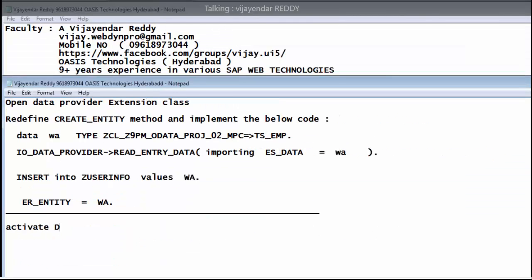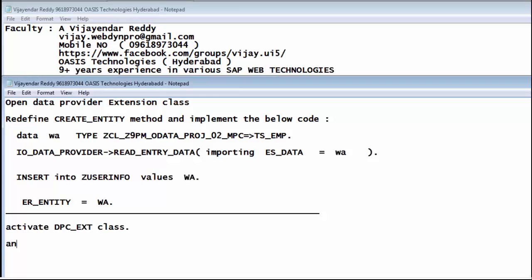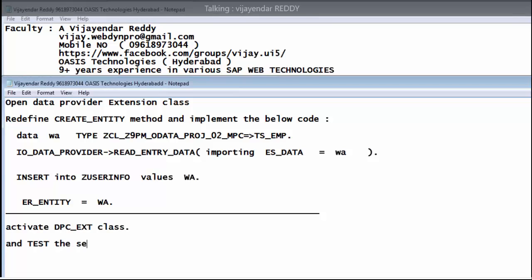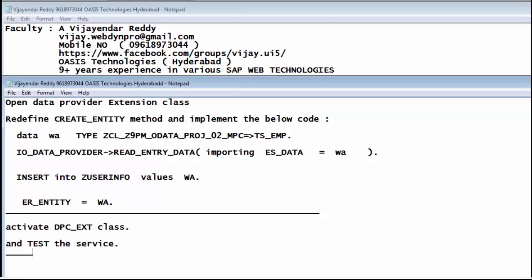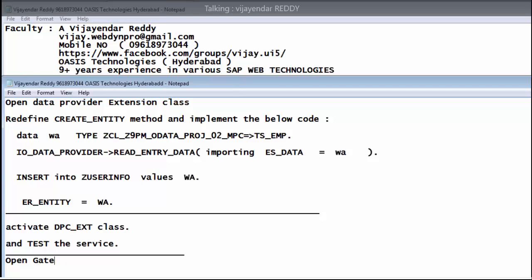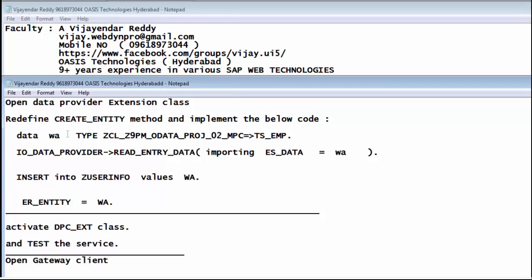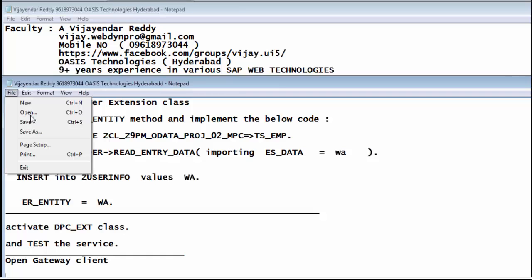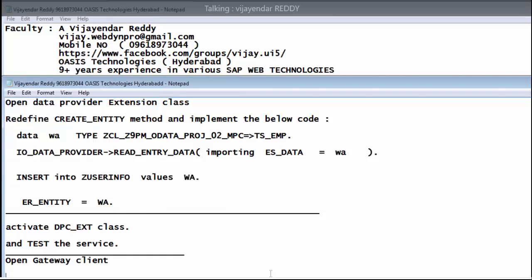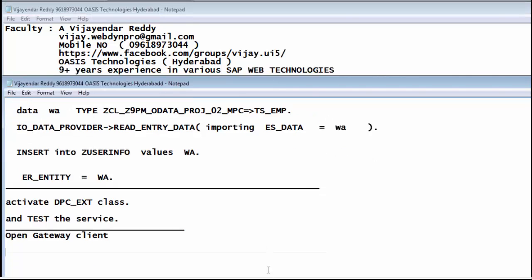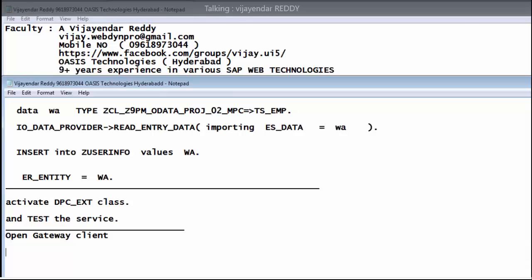And then what you can do is activate your DPC extension class and test the service. You can test the service. So just open the gateway client. Let me do that here.